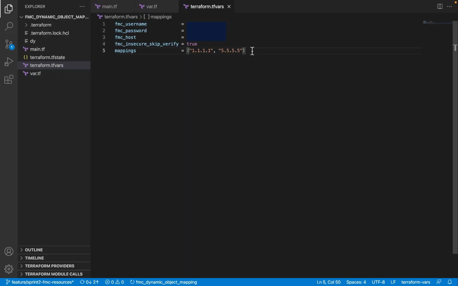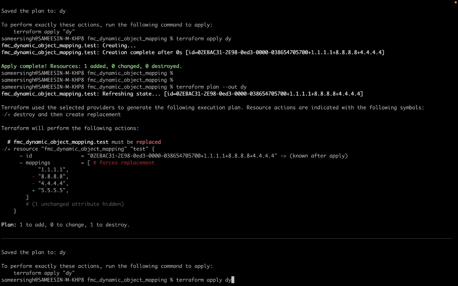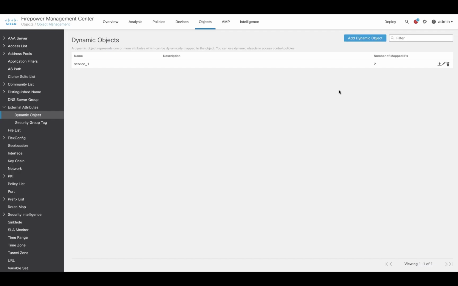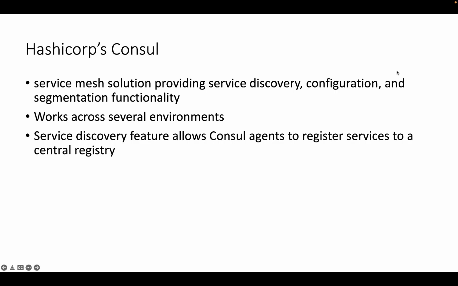Now, if we change the values in the mapping variable and run the Terraform plan and apply commands again, the updated values get applied to the FMC, which we can verify again by navigating to the FMC and downloading the values. Now, let's take a look at what Consul is.